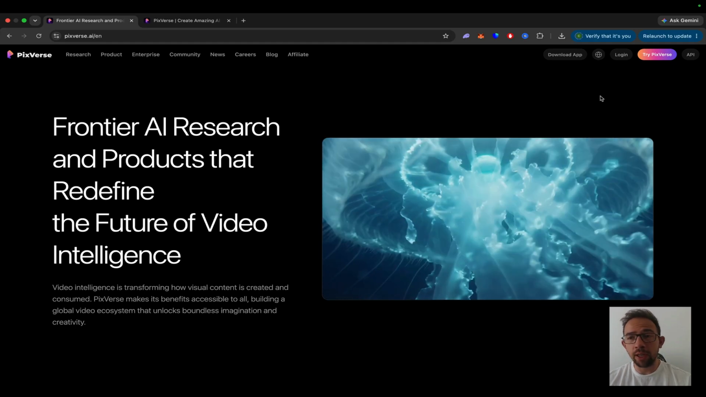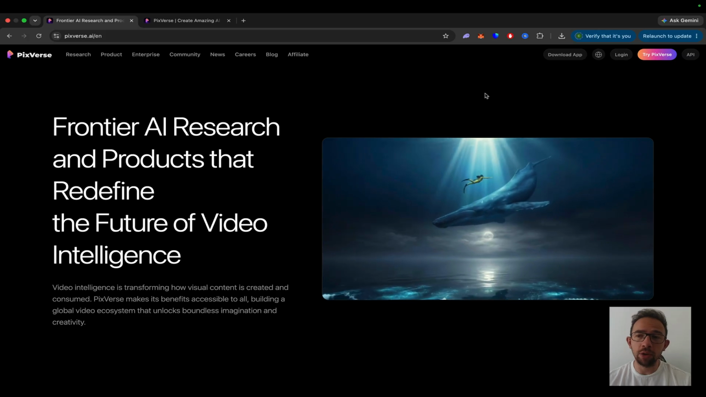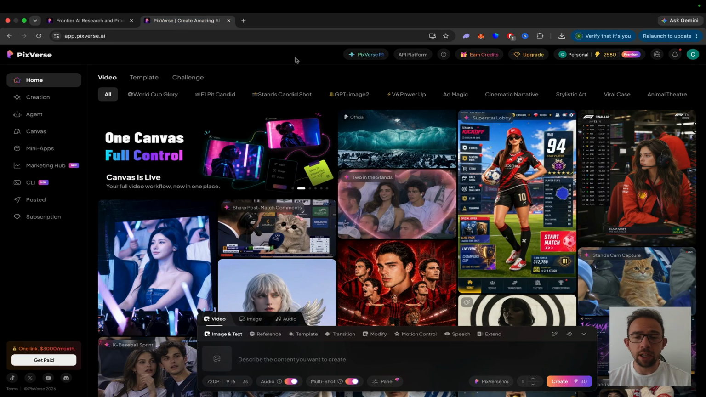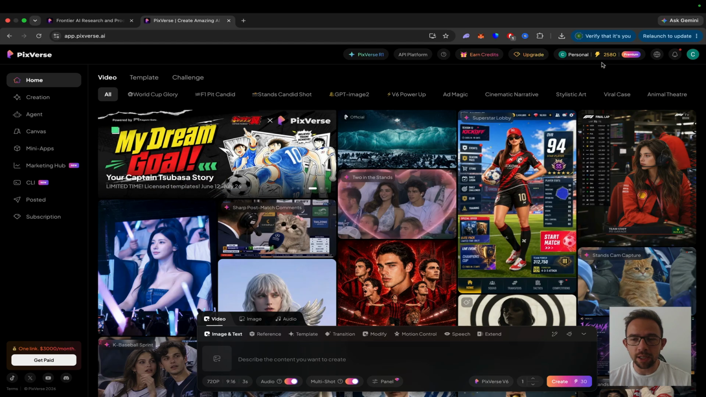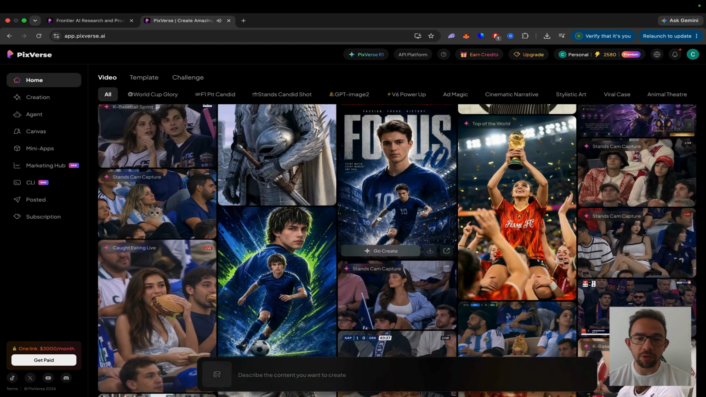First, we're going to create an account, and once you've created an account, we're going to log in. Once you're logged in, it will bring you to this window, where we basically have a complete overview. In the top right-hand side, the most important part if you're on a paid account is your credits, which you can see here.